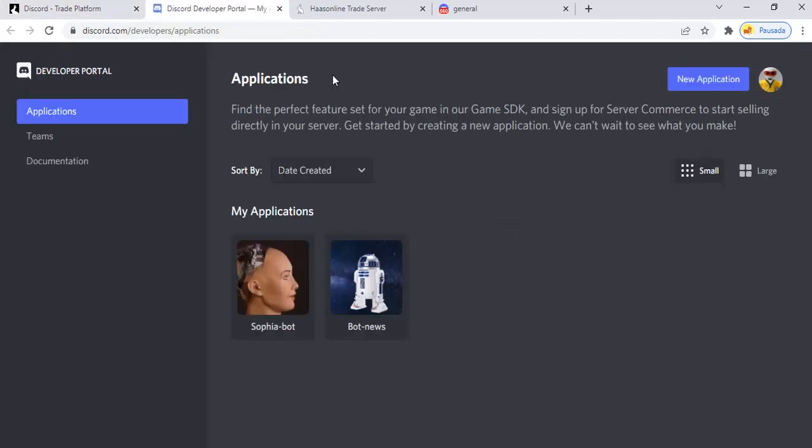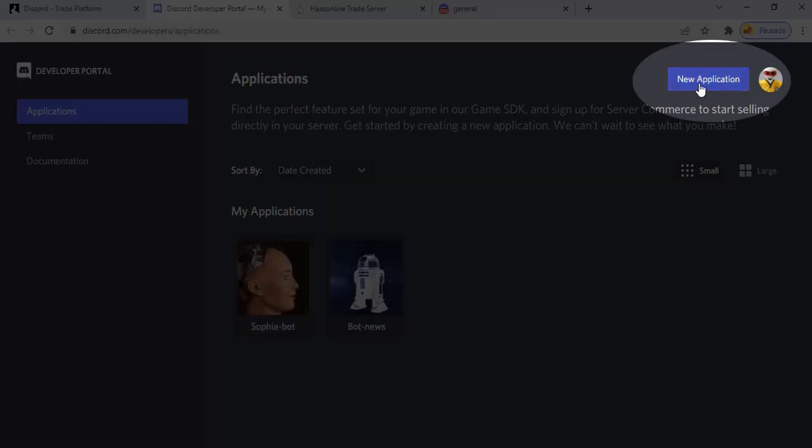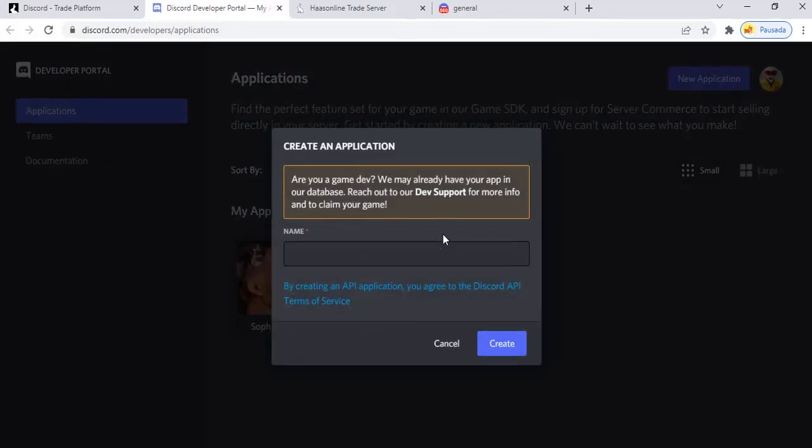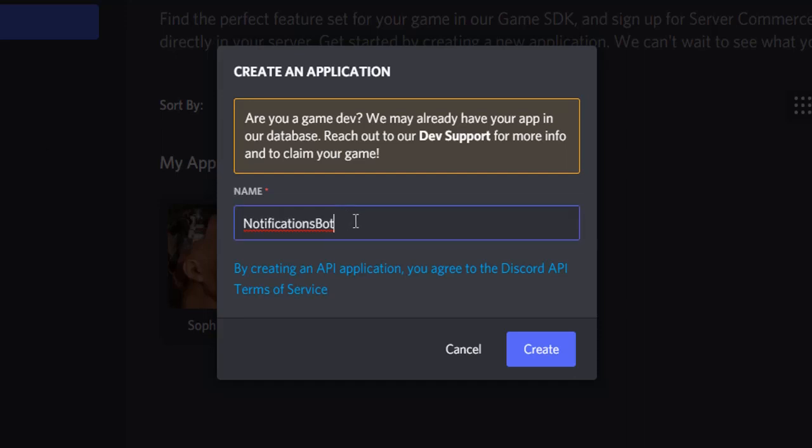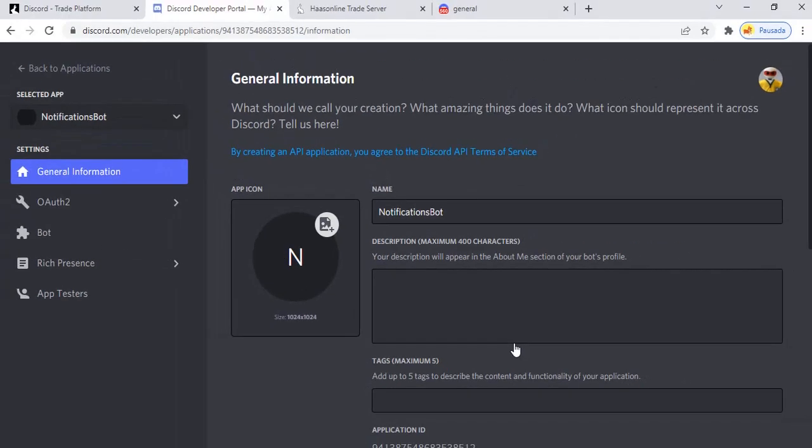So we have this applications page. You can see other 2 applications that I have created. Now let's click here in new app, new application. And then in the step 2, they say to create a name for the bot. So I'm going to create here. It's going to be called notifications bot. And then I click here in create. Okay. Now we have this settings page for my new application, for my new bot.